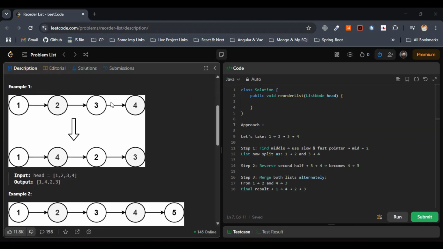Let's move on with the approach. Let's discuss the approach followed by the complexities, and then let's write the code. Let's consider the same first example here. We have 1, 2, 3, 4, and we have to reorder it according to the given conditions. We will consider the list in this way: 1, 2, 3, 4.